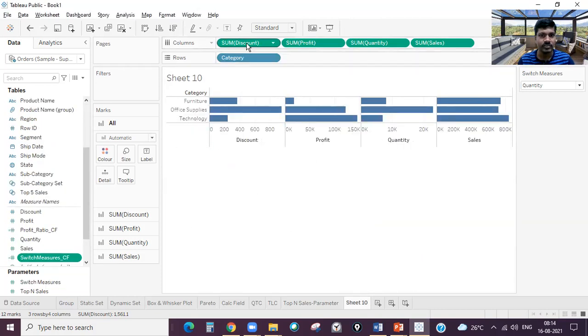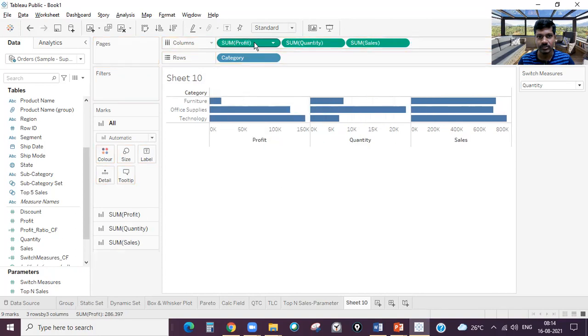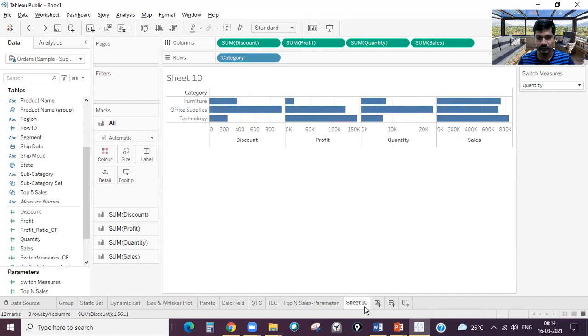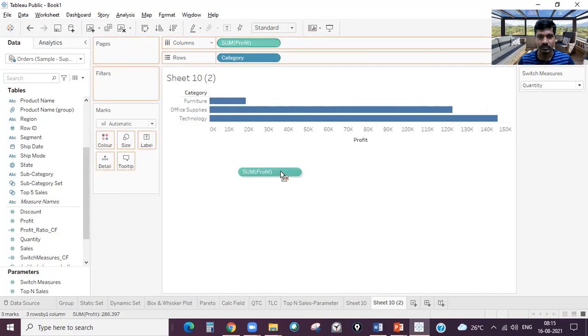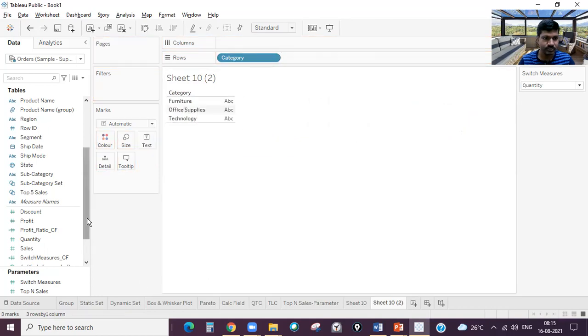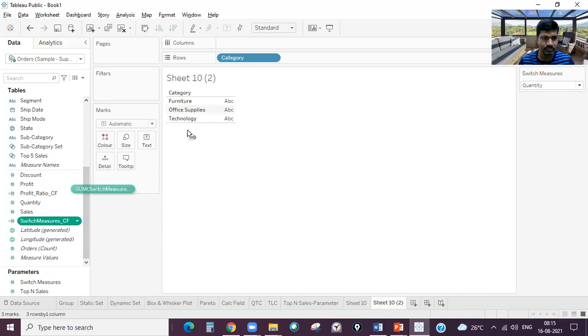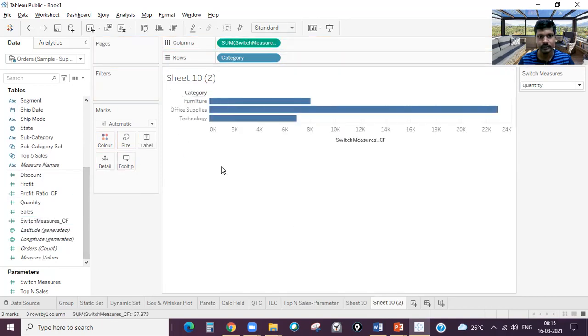Now what we have to do is, instead of having these multiple measures here, we can have only a single measure here. Or let's just duplicate this one. So here instead of these multiple measures, let's have only one measure, that is the switch measures calculated field. So let's drag and drop this into the visualization. Now you see the quantity is there.